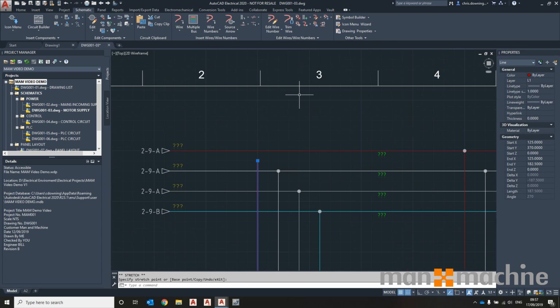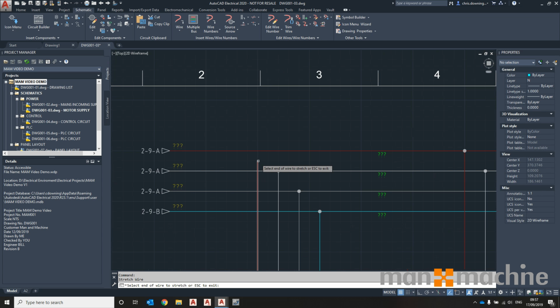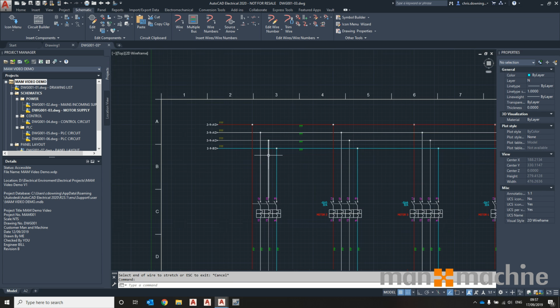It's extending and meeting the nearest wire when you use extend, so I just move it above there and extend it to that wire there. And then I'm going to delete that.